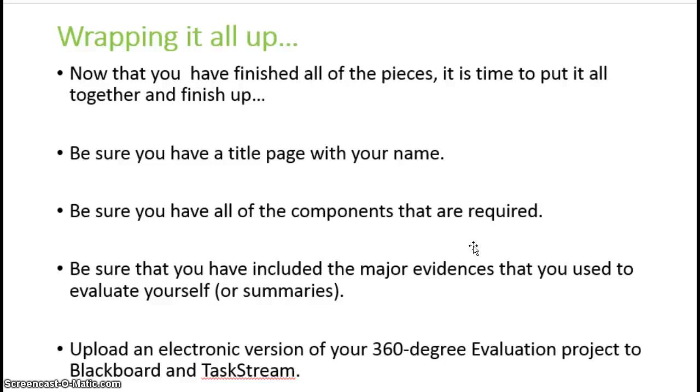You will want to include the major evidences that you've used to evaluate yourself, or summaries of those. If you did some surveys, it would be appropriate to include a copy of the survey and probably a summary of the results. There's no need to include all of the individual survey responses that people shared with you. That would be too much.